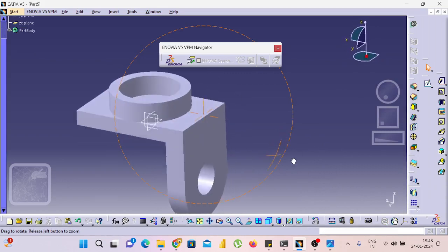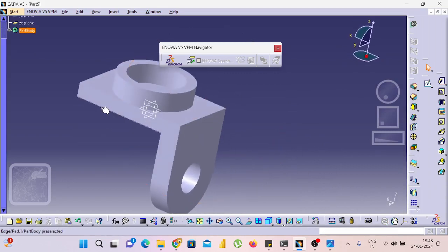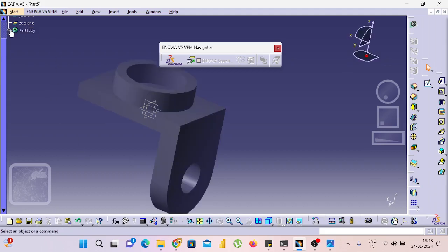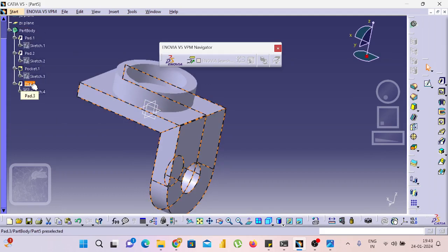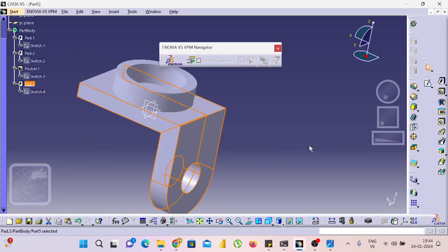Just by taking the mirror command, I will draw on the other side easily. Right. For this, I need to select that pad command. Otherwise, I will do one thing.